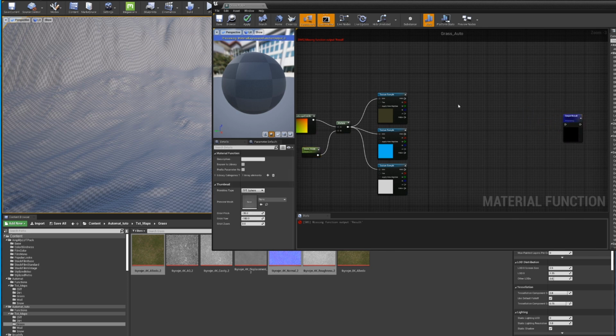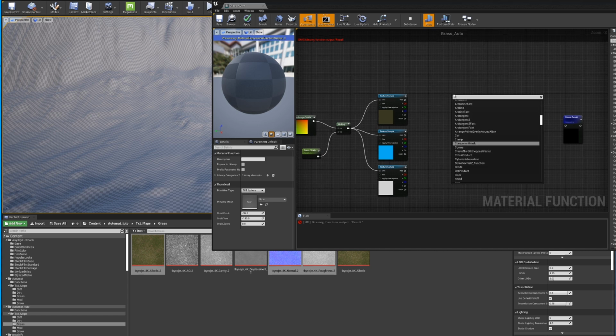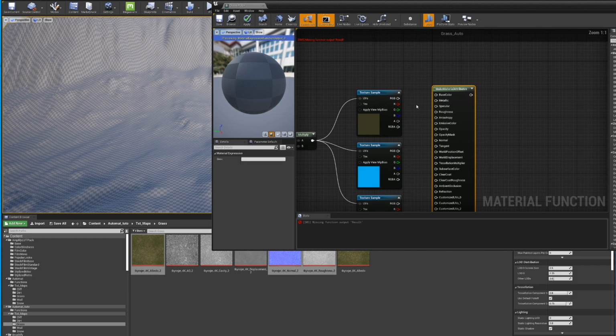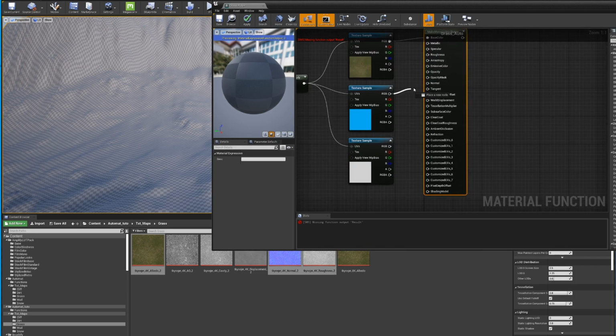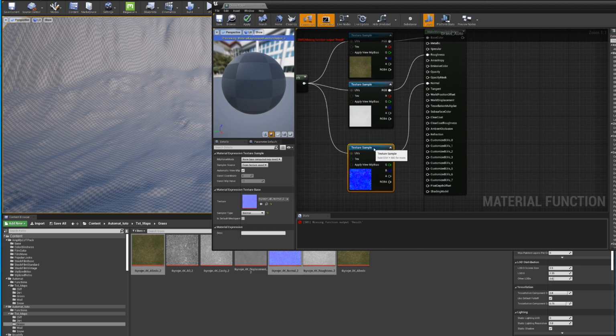Now the next thing that we need to do is bring in a node called make material attributes. So click here, and as you can see, it has all the inputs possible. I'm just going to do RGB on base color, normals into normals, and roughness into roughness. Actually, I should do this so it's a little bit more organized.